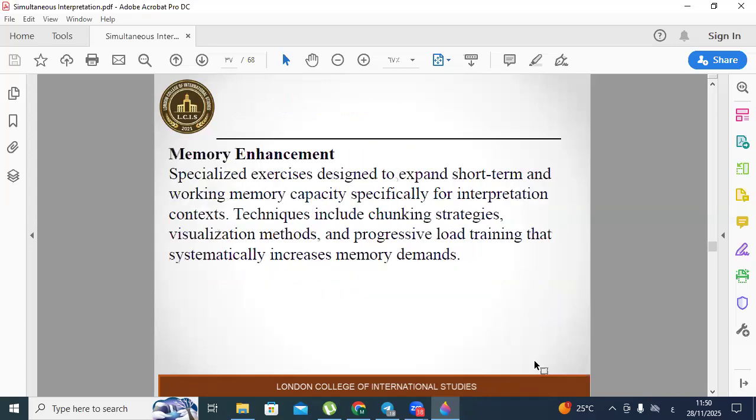Now let's move to memory enhancement. Specialized exercises designed to expand short-term and working memory capacity, specifically for interpretation contexts. Techniques include chunking strategies, visualization methods, and progressive load training that systematically increases memory demands.